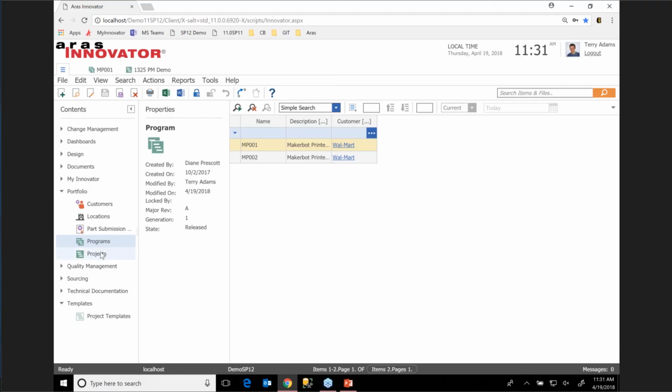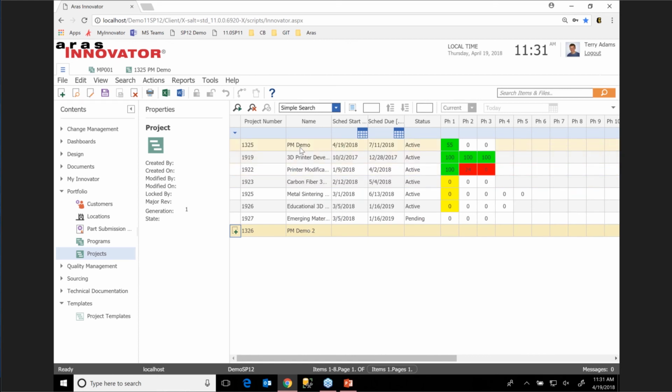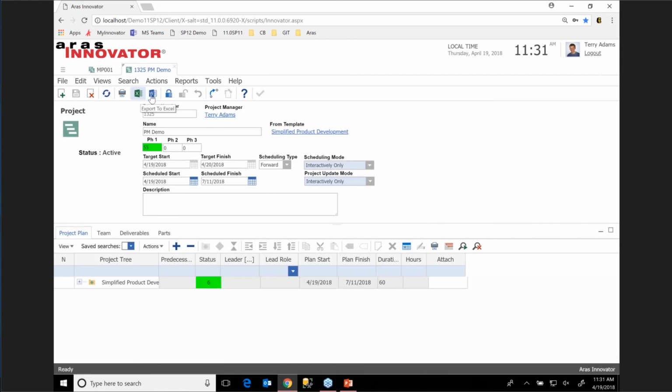Let me briefly cover that because that is very important. You can export to Excel or Word. Okay, perfect. Can you link the project element to the resources needed to complete the project activity?